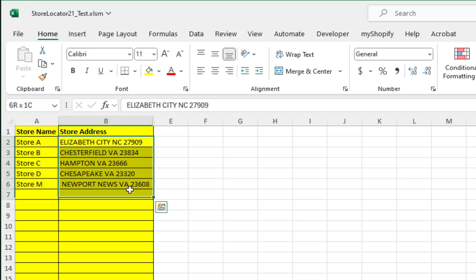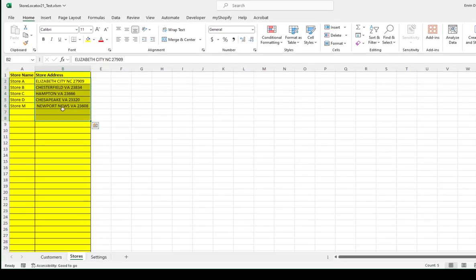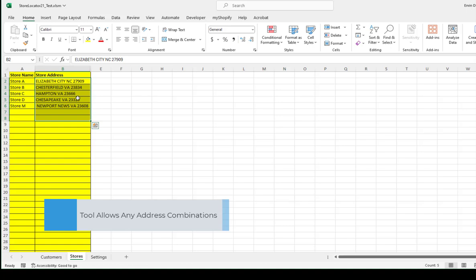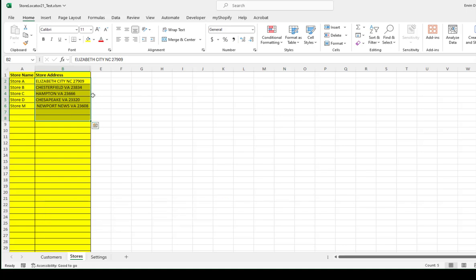We could possibly change this to full addresses rather than cities. In this case, we just have cities. But the tool allows for using zip codes or full addresses or city zip code combinations, like in this example. So this is where we would maintain the list of those stores.